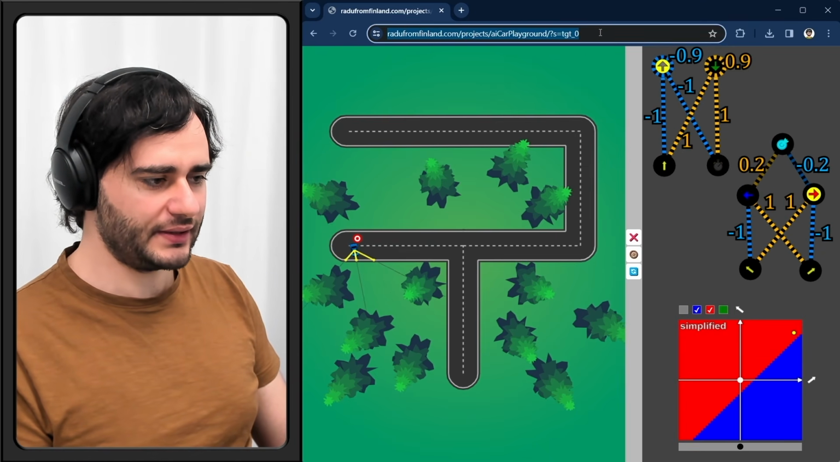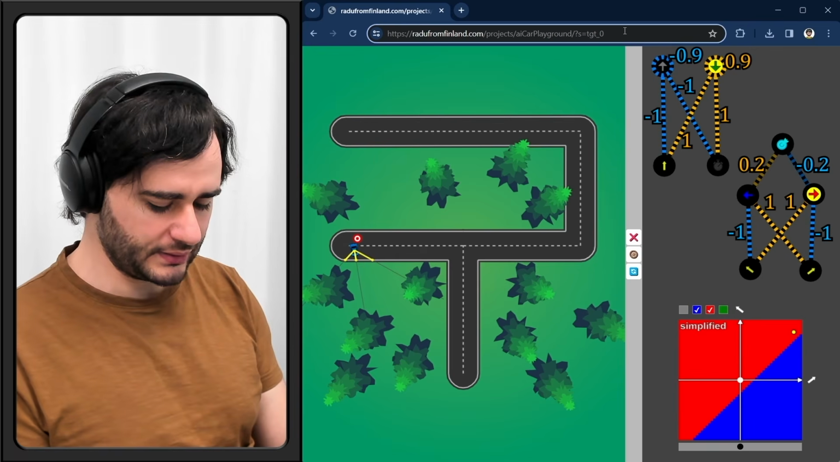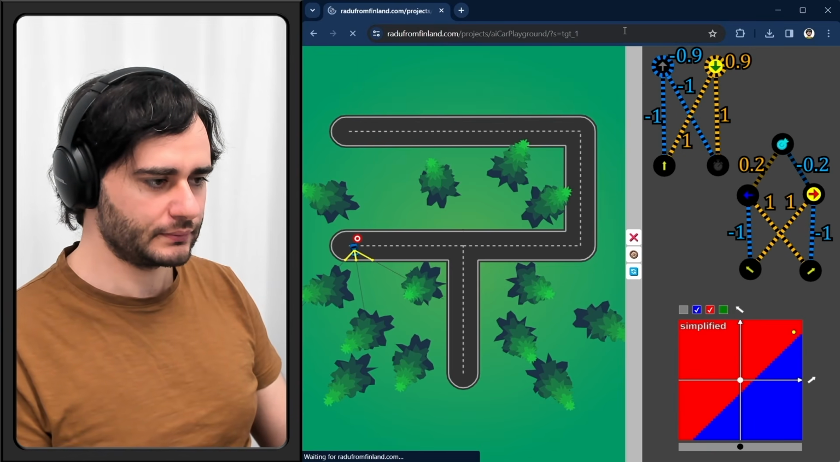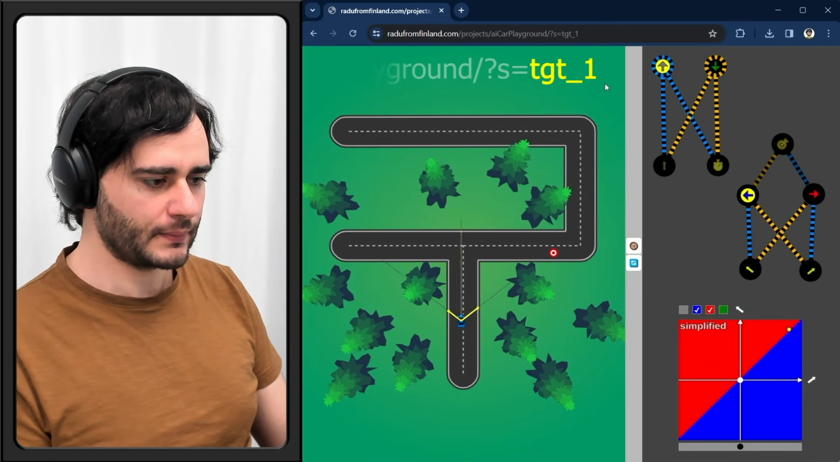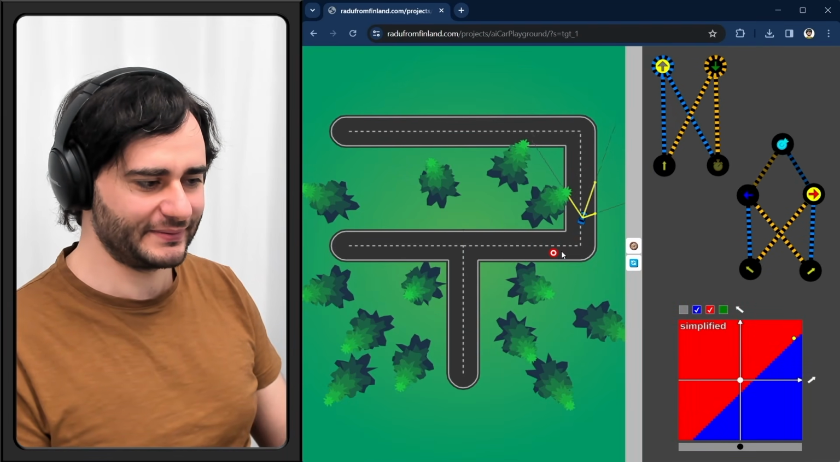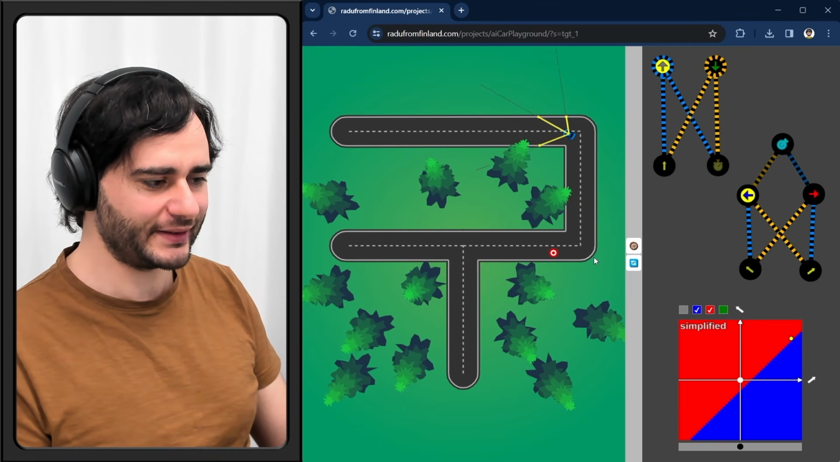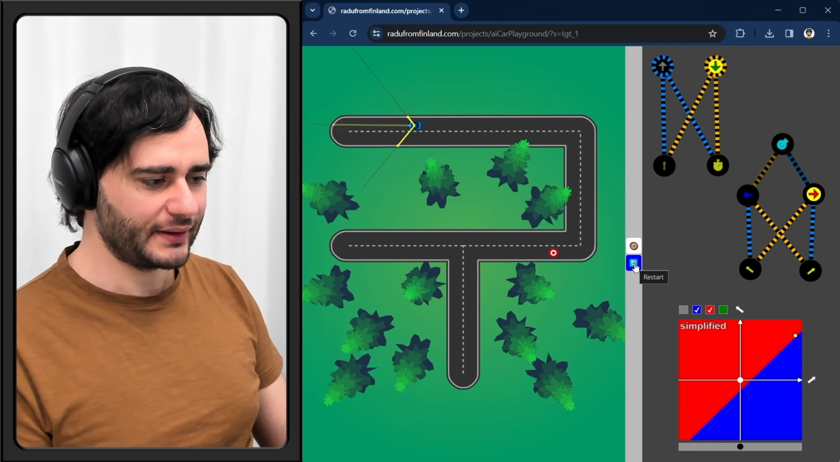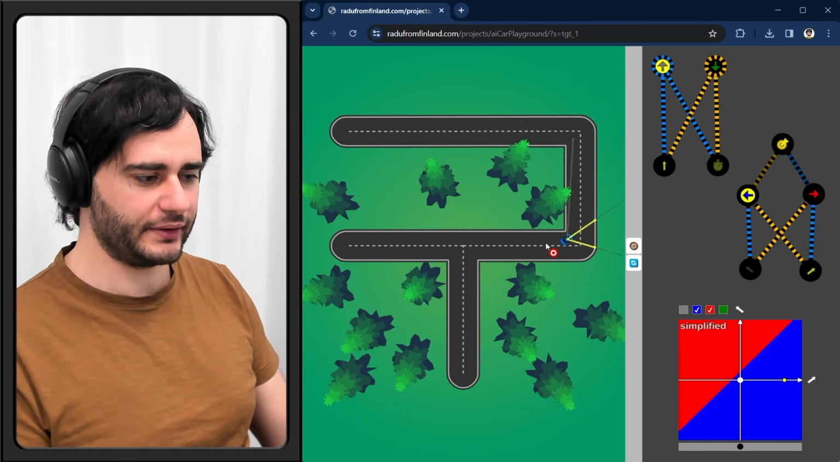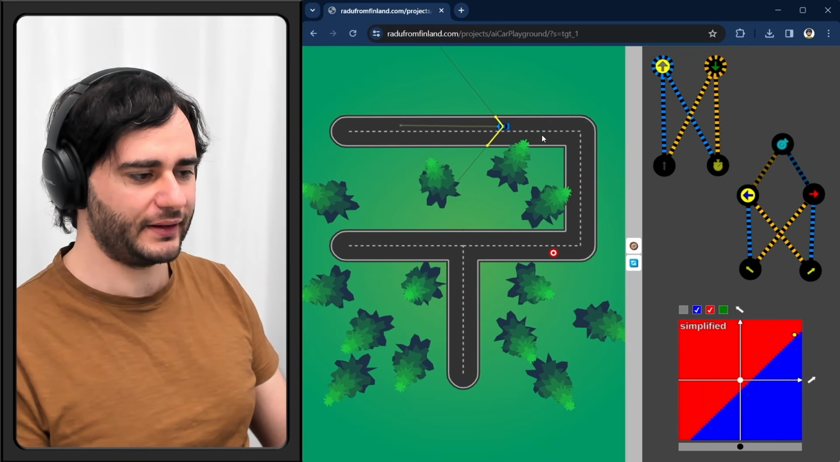But if you change this link to TGT_1, then there's a target on the right, and the car is already doing crazy things there. Let's see this again. So the car turns to be on the left lane and prepares for the turn to the right, and then it continues to do some things here, and it is affected somehow by this target still.